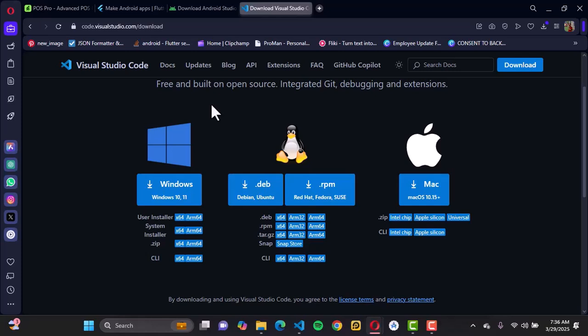So just click on the install .exe file, and then follow the same steps, the same procedures. It's a straightforward process, and then you can go.